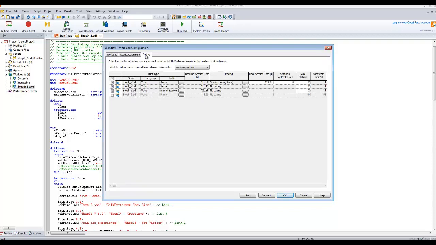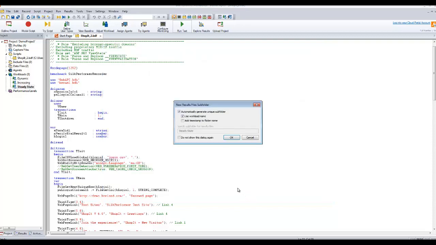When everything has been configured as required, you can click Run to start your tests. You will get a New Results Files subfolder pop up. You can select the required folder naming options for your test subfolder and click OK.